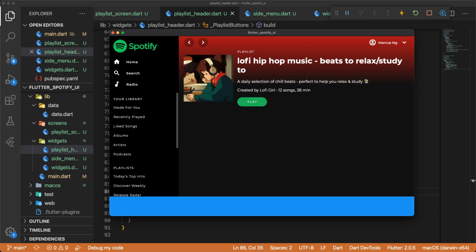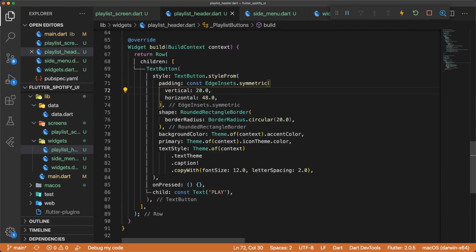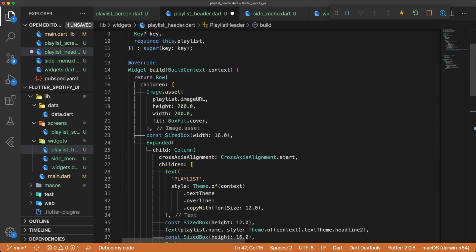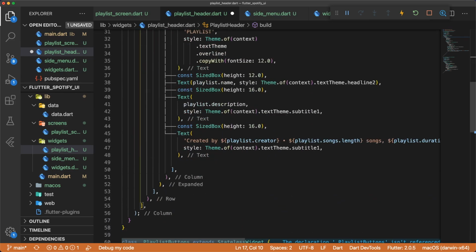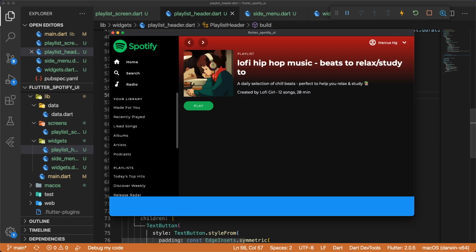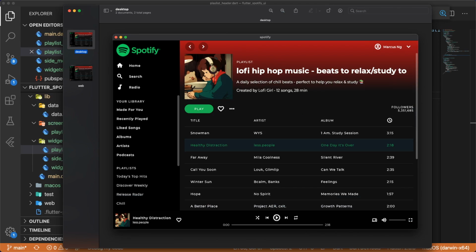Now, one thing I did wrong here was I put the play button underneath the text, and we actually want it to be underneath the entire row here. So to do that, let's cut out our size box and playlist buttons, and we want to wrap the Row widget inside of a Column. And now underneath the Row widget, we can paste that back, hit save, and that looks a lot better. Now we just have to add our two icon buttons and the follower text.